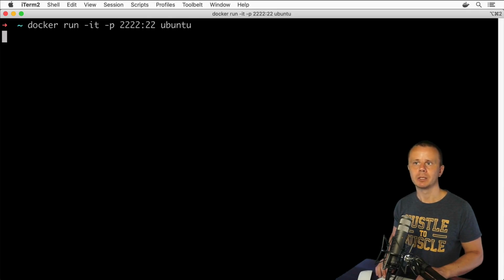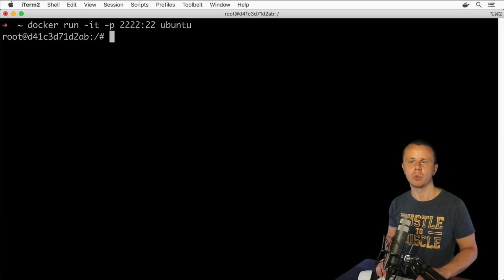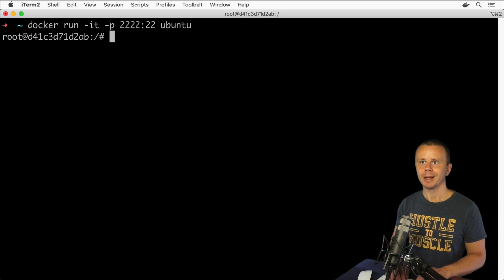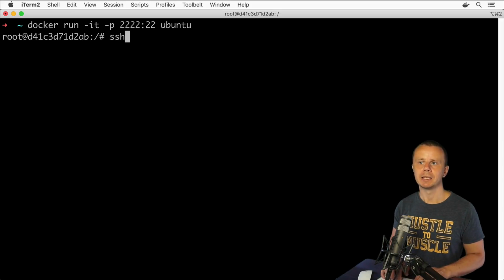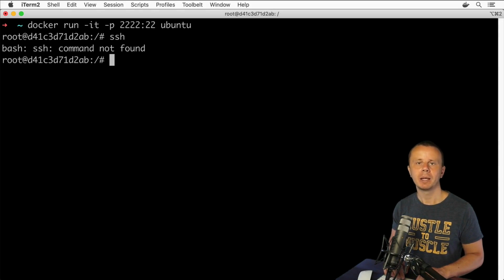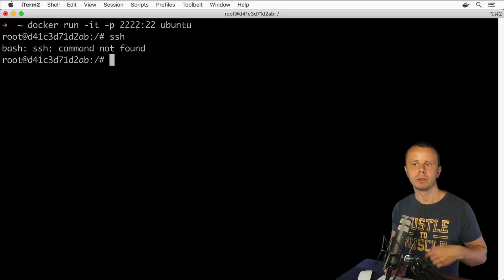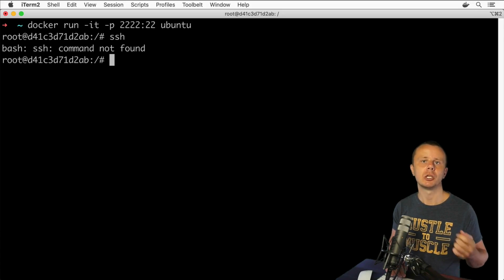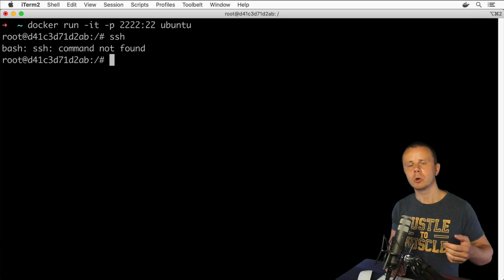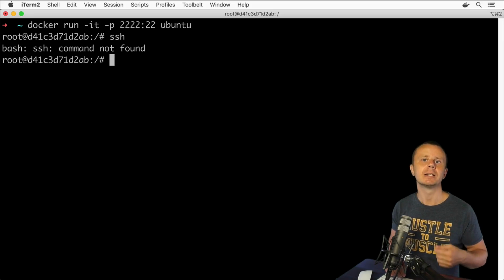Let's press enter and create this container. The container was created and I'm in. Let's now try to type the command ssh, and you'll see that the command is not found. The reason for that is that SSH does not come out of the box with this Ubuntu image, and we will need to install an additional package in order to enable SSH communication. And afterwards, we will start the sshd service.